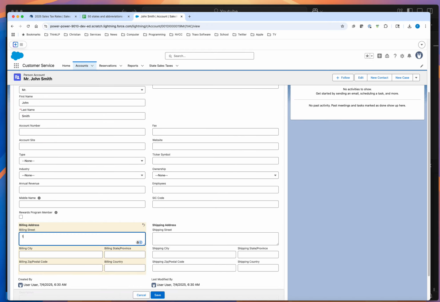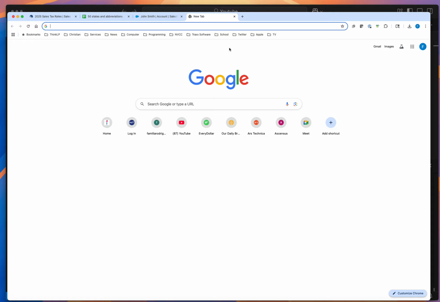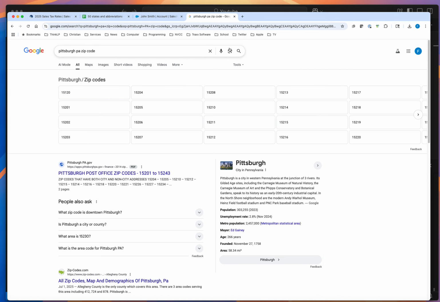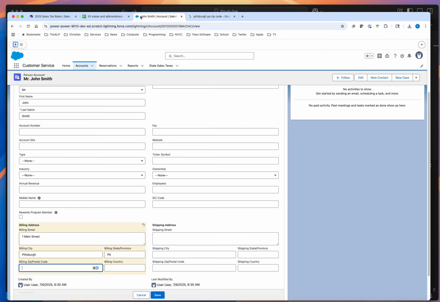So we're just going to make up a name. Let's be 1 Main Street. Let's say Pittsburgh, PA. Pittsburgh, PA zip code. Just to have something, 15120. We'll go with that. 15120. That looks good. All right, so now we have the nice abbreviation there, so we'll save that.